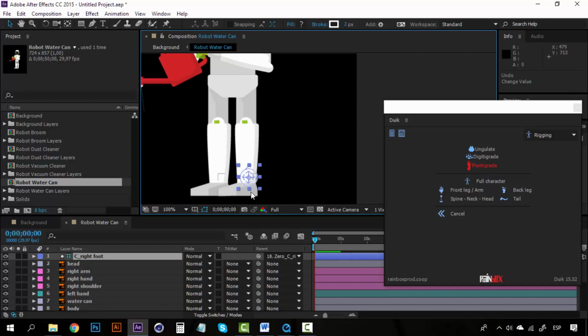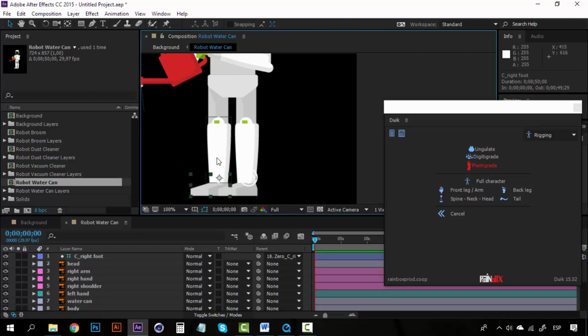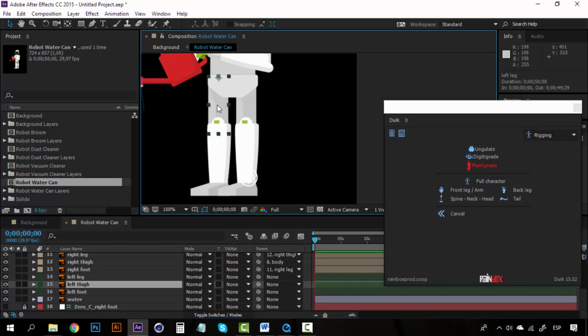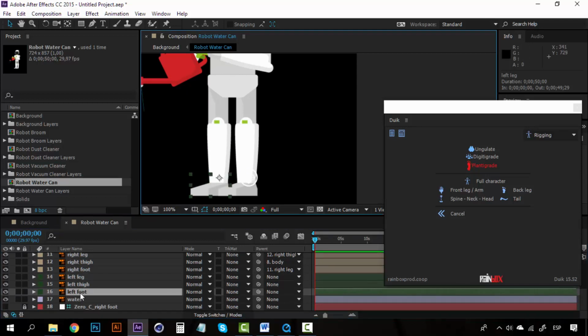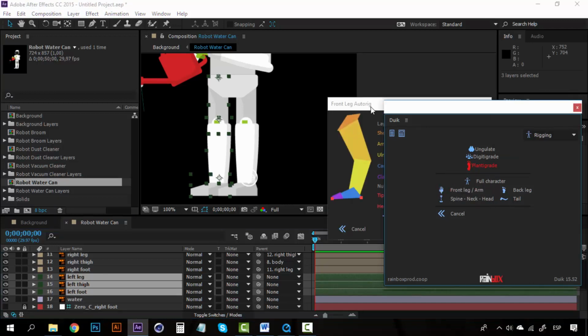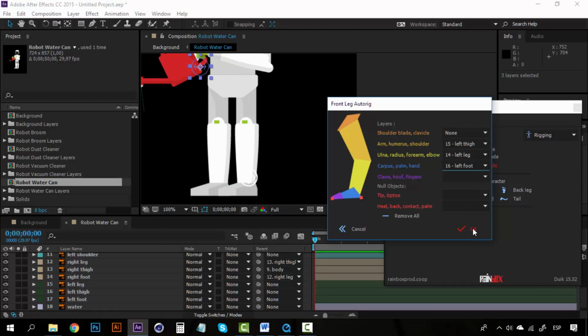Okay, now let's repeat the same process for the left leg. We have all the anchor points in the right place. Now just take all the parts of the left leg and click again on front leg arm, and remember, this one will be on none. The second one will be the thigh, the light yellow will be the left leg, and the blue one should be the left foot. Click OK, and we have this controller.